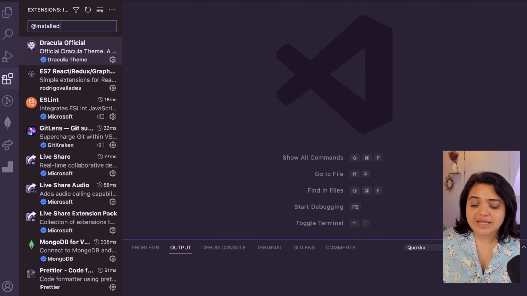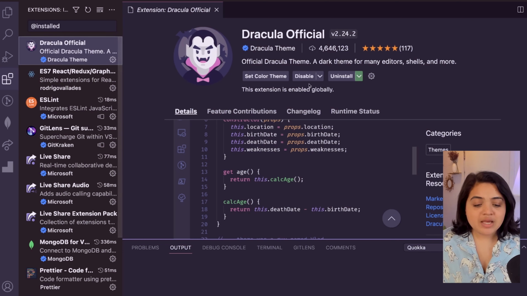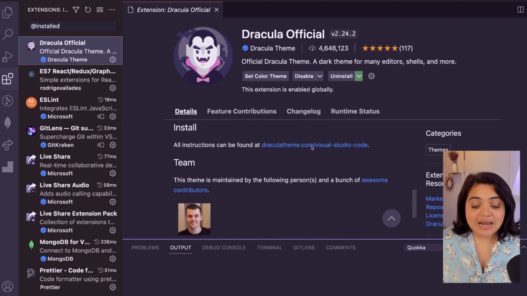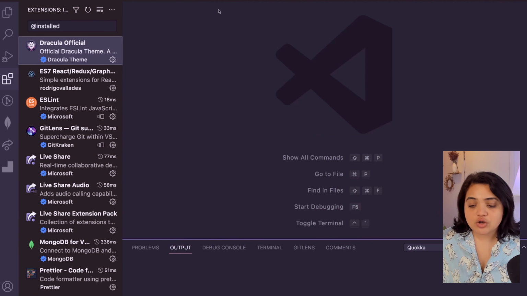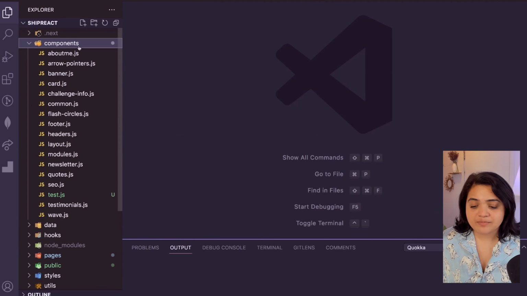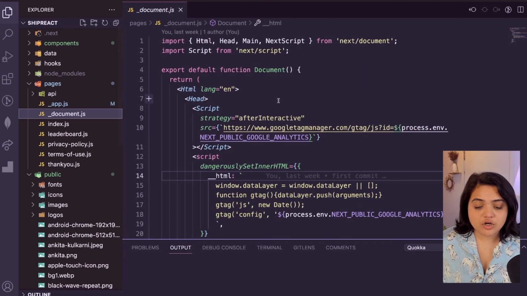So if I go to, again, extensions, you can see this extension called Dracula Official. This extension allows you to customize your VS Code editor altogether. So let's open up a file to see how it looks. Here, let's go to the pages directory, and then open up the document.js file.